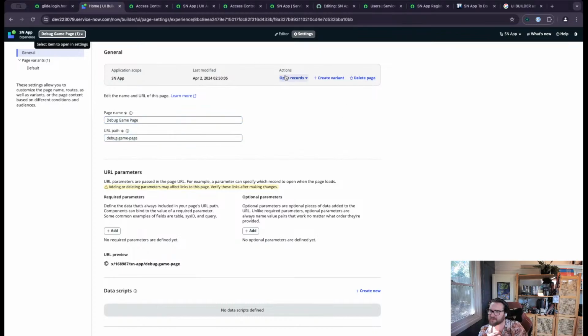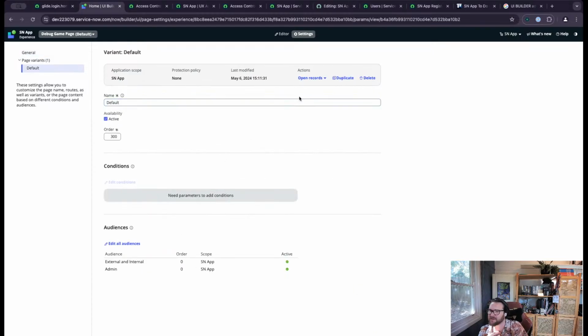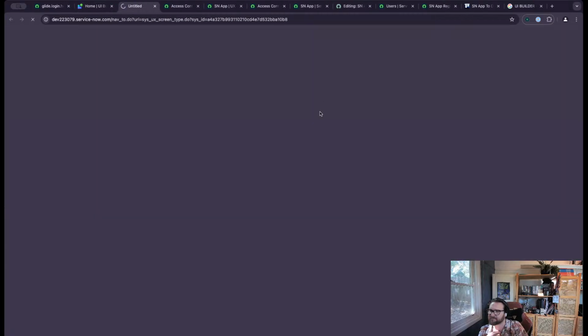Cool. We've got records and variants. What have we got here? Variant collections, app config, required parameters, page variants. I think it's at the variant level that we set the audience, I think. Variant collection.